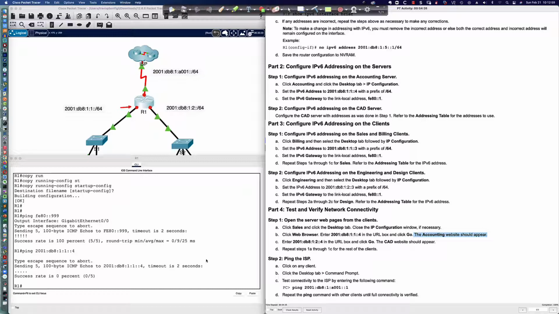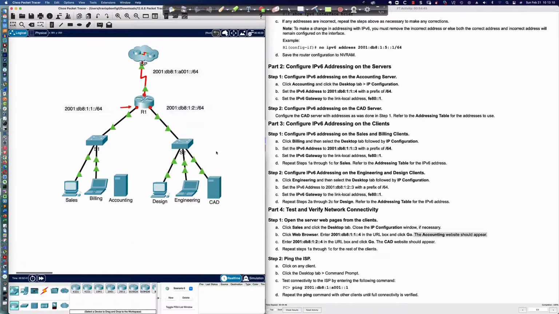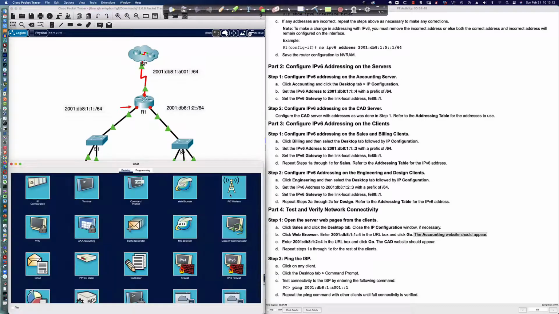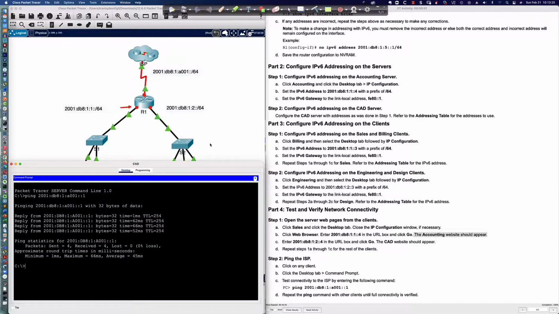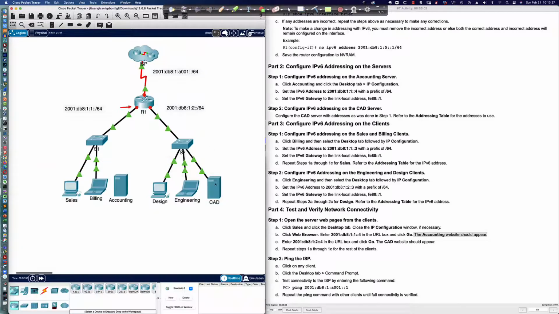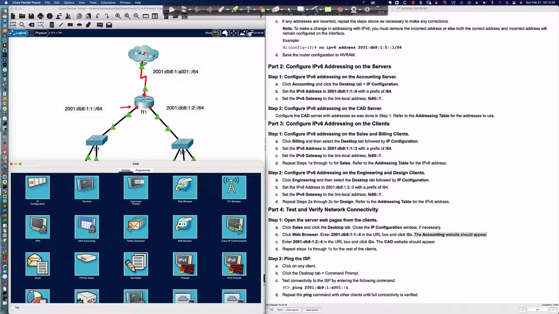So to ping the ISP, I guess we can go ahead and say, ping 2001:db8:1:A001:1. We can do that, but let's come down here and see from these servers, can we get out to the internet? 2001:db8:1:A001:1, and we've got connectivity out to the internet. So that's working great.